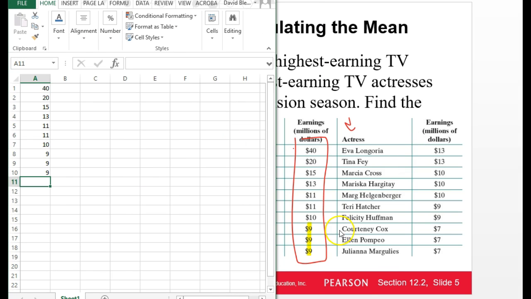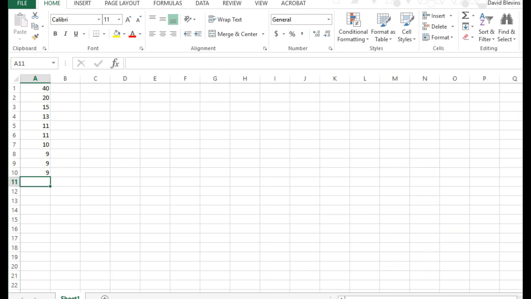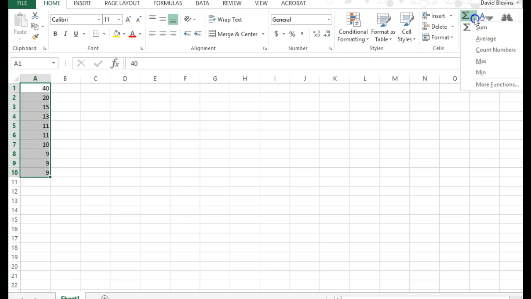So I've got that same data set here that I put into my calculator. With Excel, it's even easier. Let me move this over so we can see. Excel, it's even easier than it was with the calculator to find the mean. You just highlight the data, and then over here where you see your sum symbol, you just drop it down and click average. Right, and there's the 14.7.